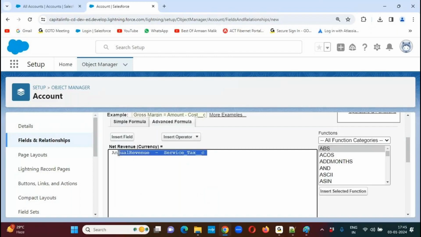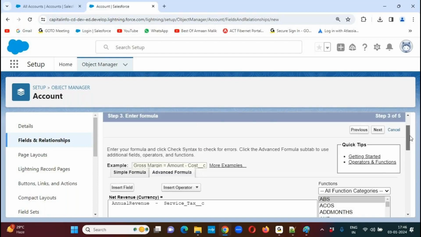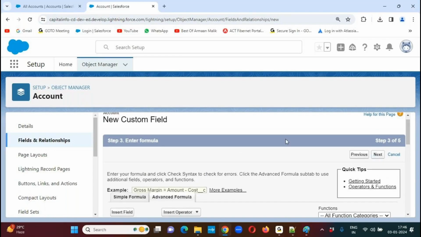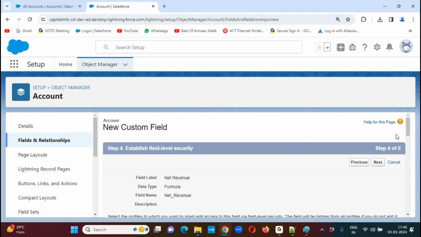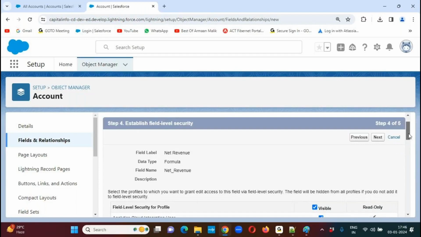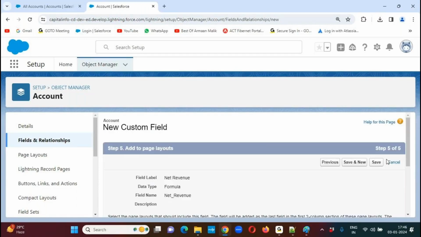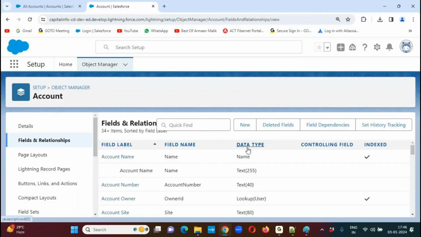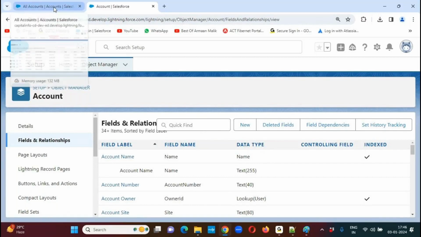Now, this is the formula which I would like to use: annual revenue minus service tax. Because service tax is our own custom field which we have created, the field name is always postfixed with underscore underscore c. Click on the next button. Make the field visible to all the profile users by selecting the visible checkbox. Click on next. Save. Now my field has been created successfully.